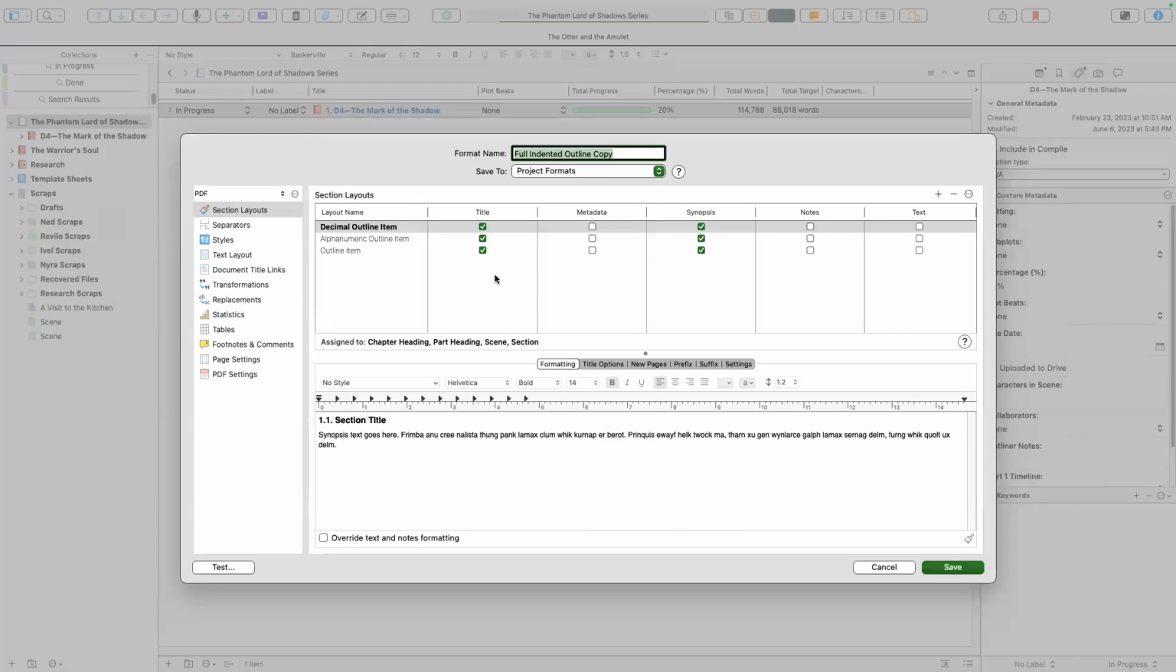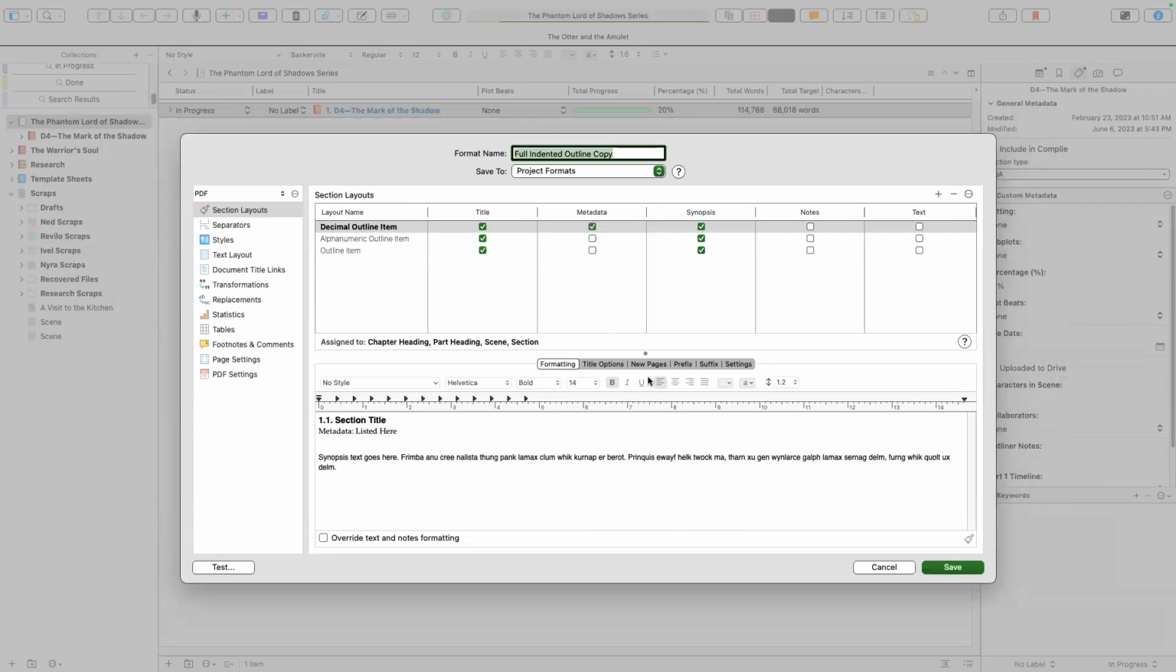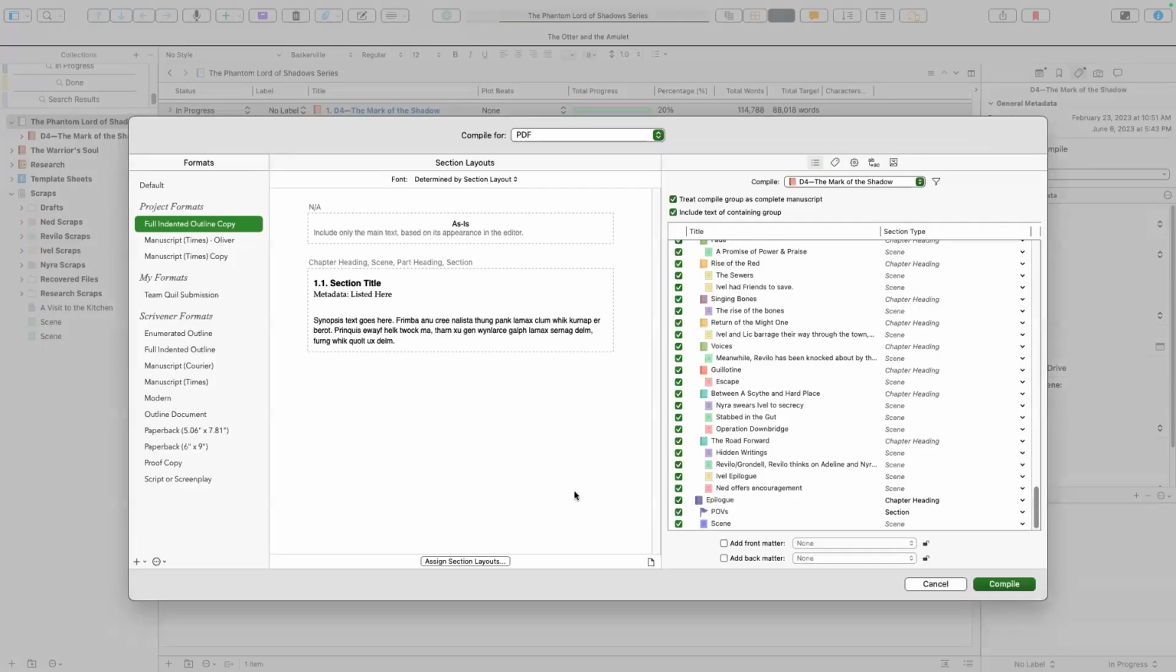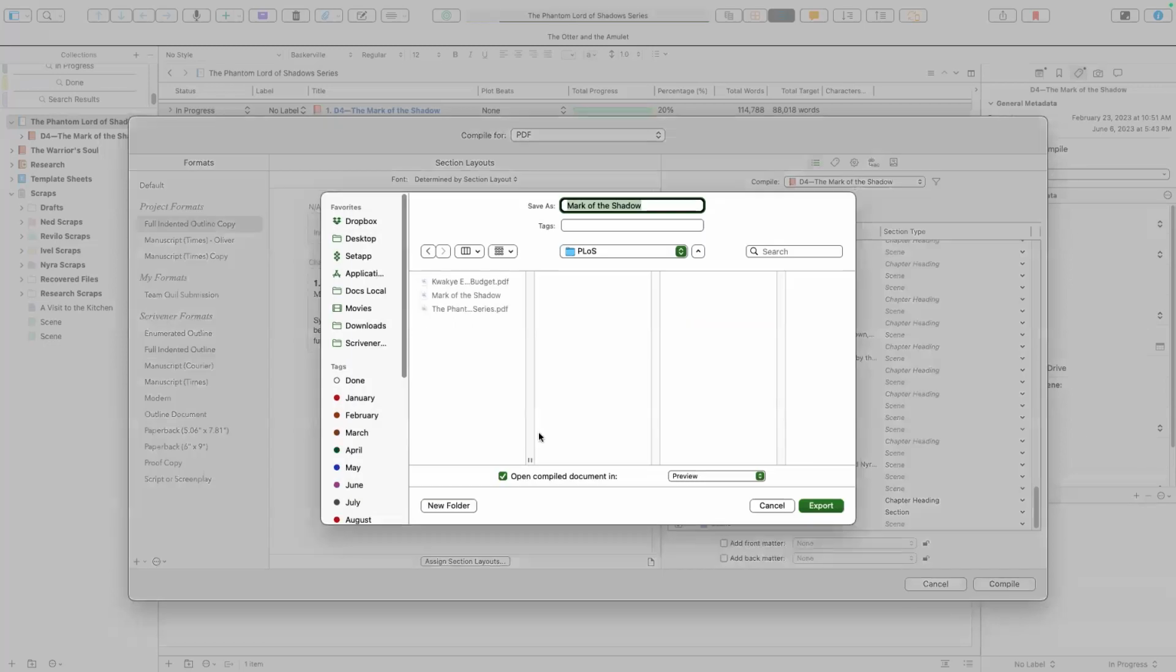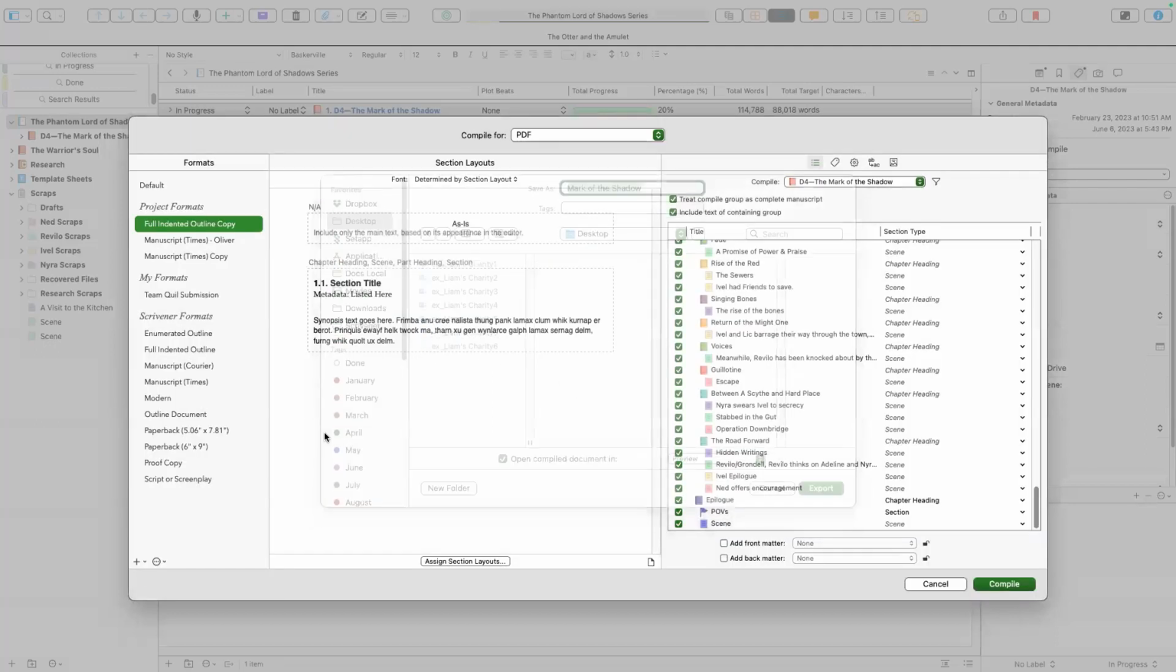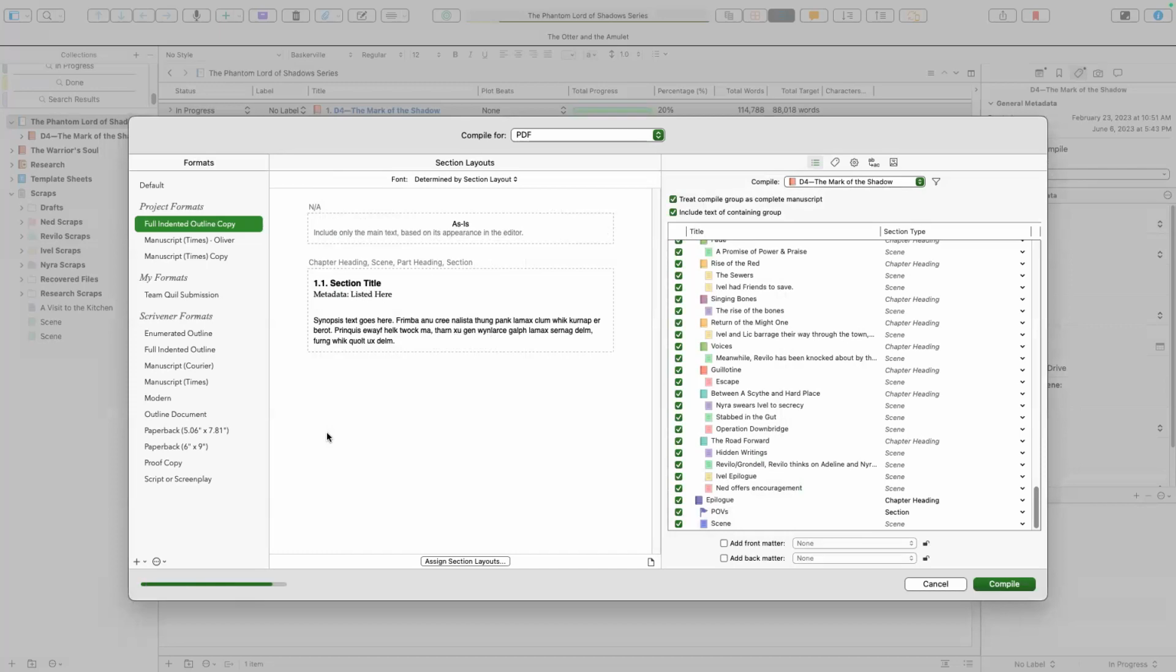Now we're going to come in here, duplicate and edit layout. We use the decimal outline item this time. I click the metadata included. So it's going to have the 1.1 and then go all the way down in that structured order. It's going to list our metadata next to it and also have our synopsis text there. Okay. We'll click save. We'll go ahead and compile that out, put it on our desktop, export. Here we go. Let's see how this looks. I think this should look better.